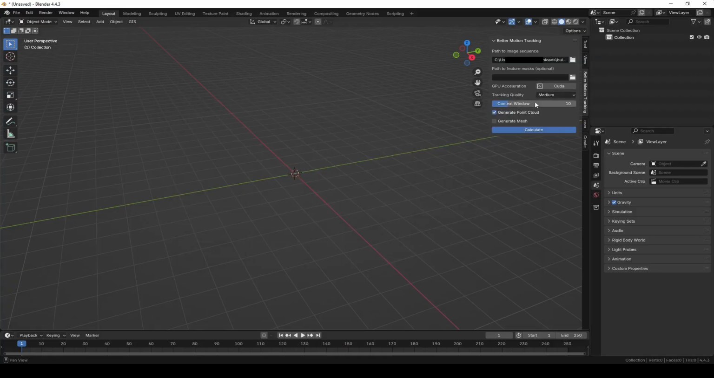Context length is the amount of frames to track features across. If the solve fails, try increasing this and or the tracking quality. Generate point cloud and generate mesh specify if you want to make a mesh or point cloud. These options are only available on the paid version.